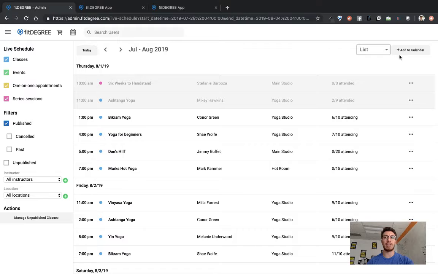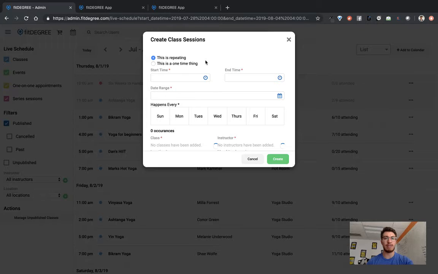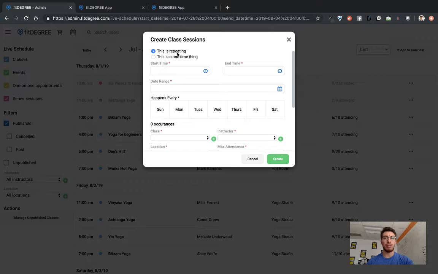Anytime I want to add something to the calendar, I just click add. If it's a class or an event, we also do one-on-one and series, but I don't know how much you'll be using it. So let's look at a class. Really simply, you say if this is a repeating or a one-time thing. Repeating, think once a week, every Monday at 5 a.m. Or a one-time thing, you just fill in the details.